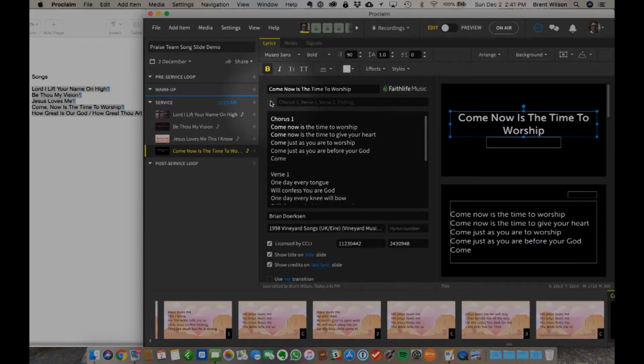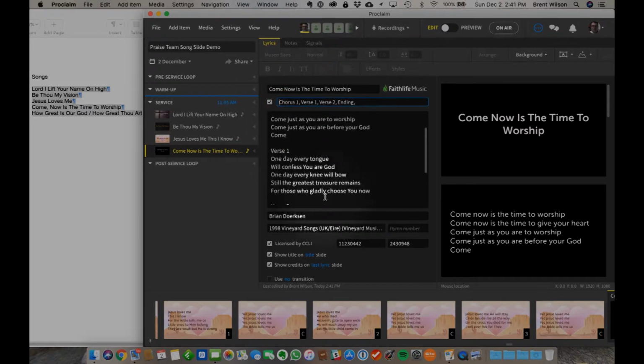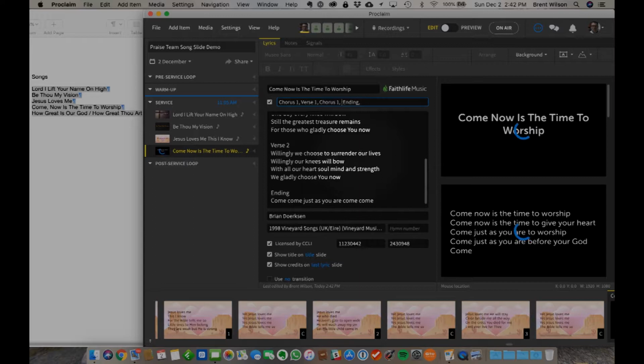So the praise team for this one, let's say that they will start with the chorus, then verse 1. And then let's say they're not going to do verse 2. They're going to do the chorus again. And they'll do verse 1 a second time.